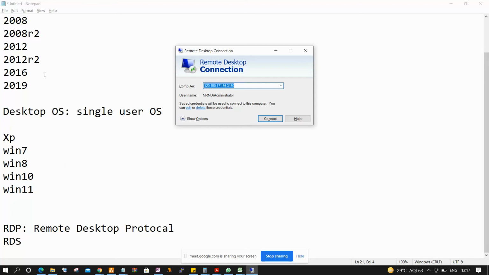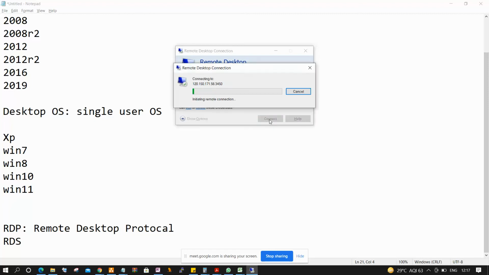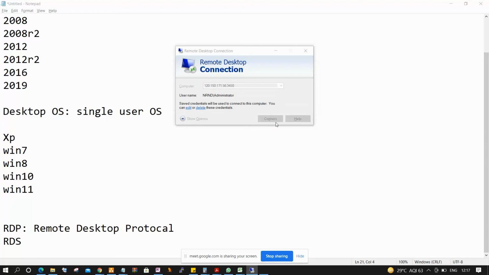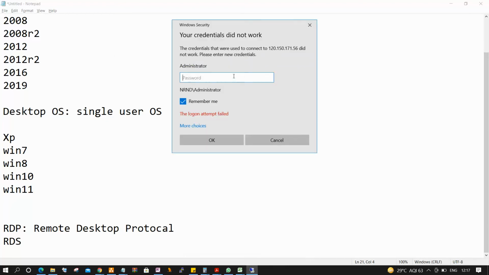For example, this is a server, a machine given by Kamlesh. Now I am able to connect. When you click connect, the machine connects from my system. This is called Remote Desktop Connection, RDC. Are you clear? Now, for example, I am entering the password to connect.